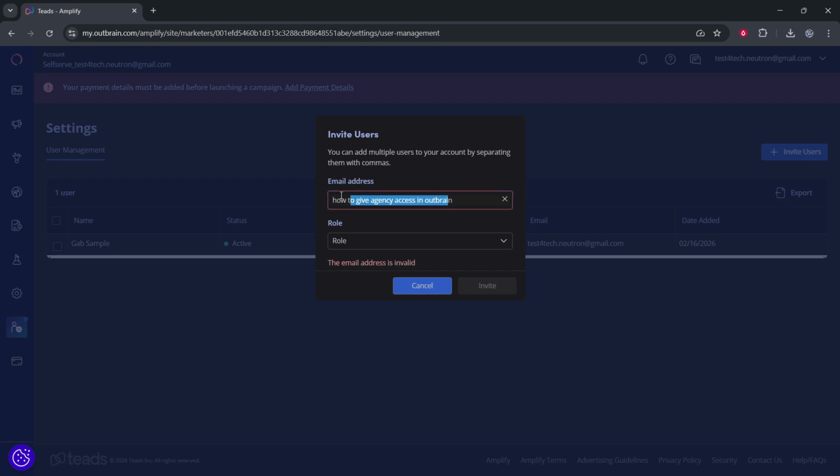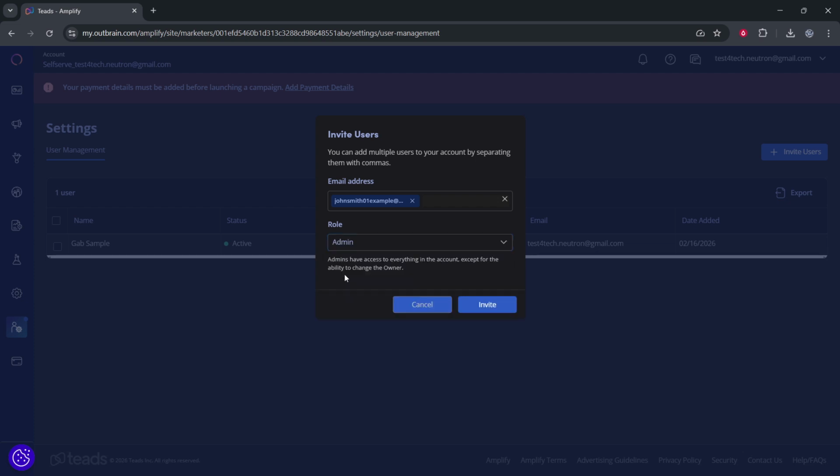Next, choose the access level. If the person needs to work across all accounts under your organization, common for agency partners or central managers, select Agency-Level Access. If they should only touch a specific account or a subset, choose Account Access and then pick the relevant account or accounts. Think about the scope of their responsibilities. Agency level is broad and powerful. Account level keeps things neatly contained.